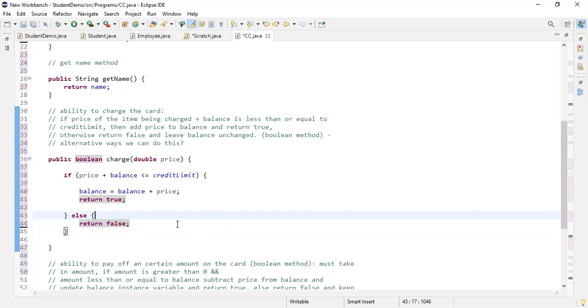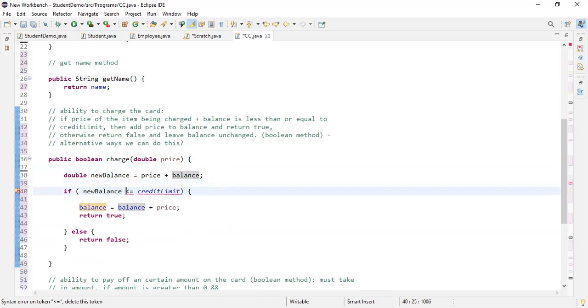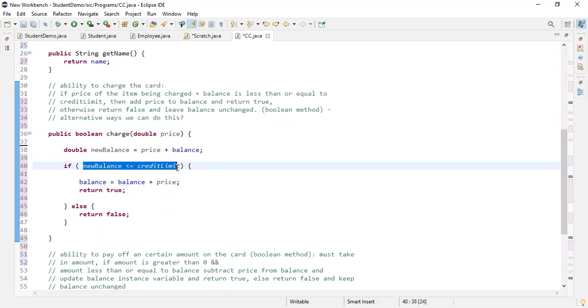There are really two things that I want to talk about here. If we're using something like price plus balance, we're actually taking two variables and adding them up. That's completely fine, but it would be better to store that in a new variable itself. So we could say double newBalance is equal to price plus balance. And knowing that newBalance stores price plus balance, we can just reference newBalance here. And that would make our code a little more understandable, right? So this is one thing.